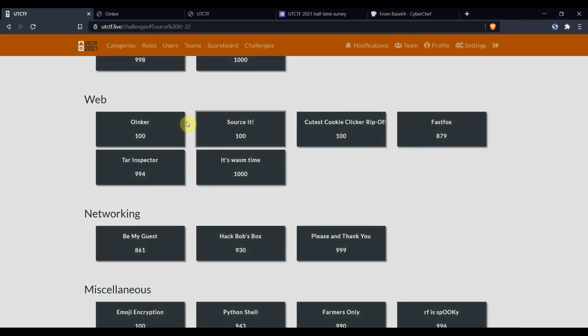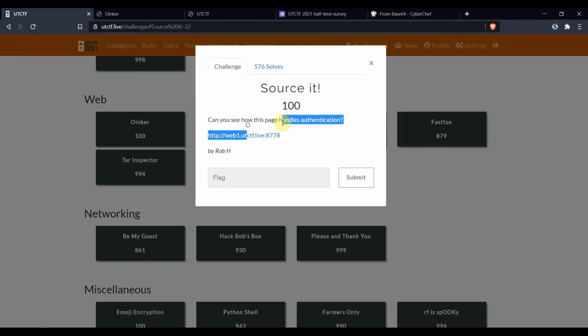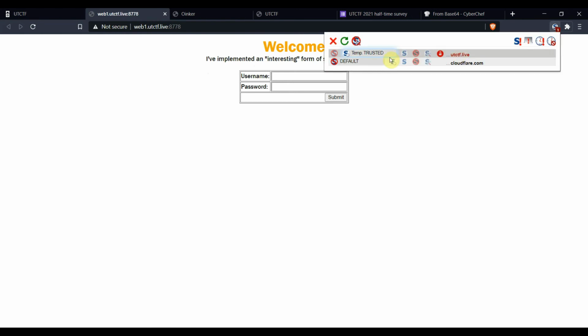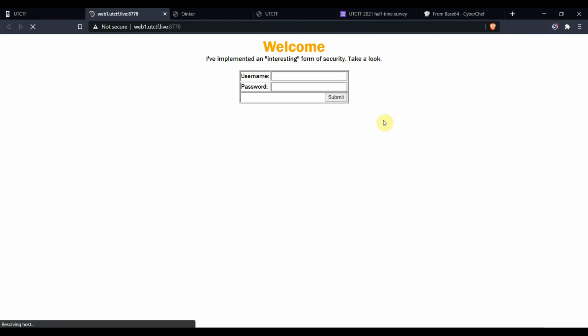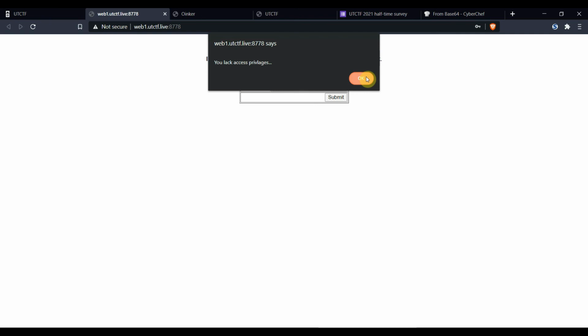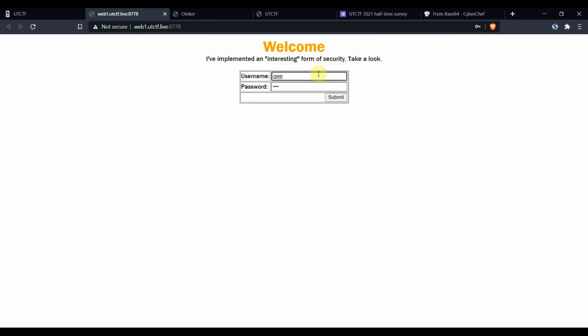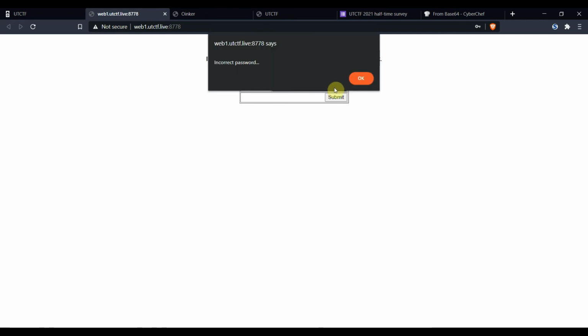Source it. Can you see how this page handles authentication? Cool. And let's just see Cloudflare. I've implemented an interesting form of security. Let's take a look. It's like access privileges. Maybe admin or password, incorrect password.